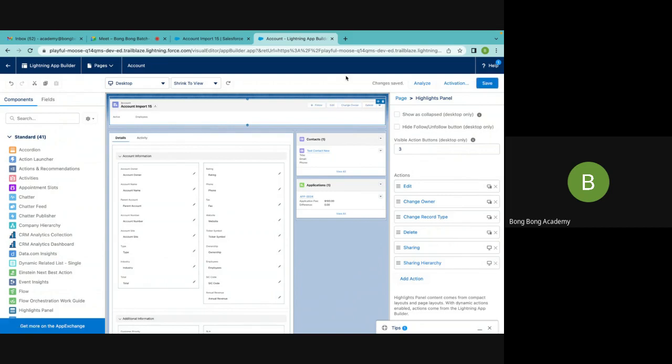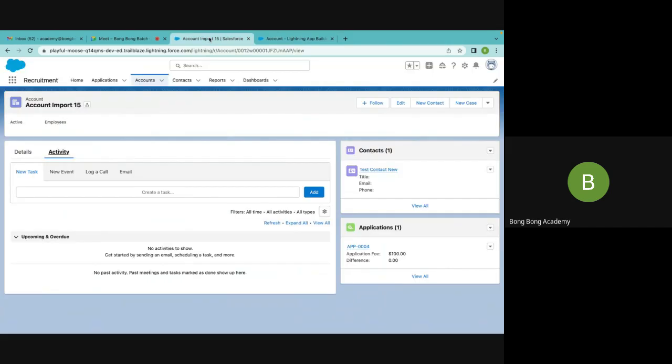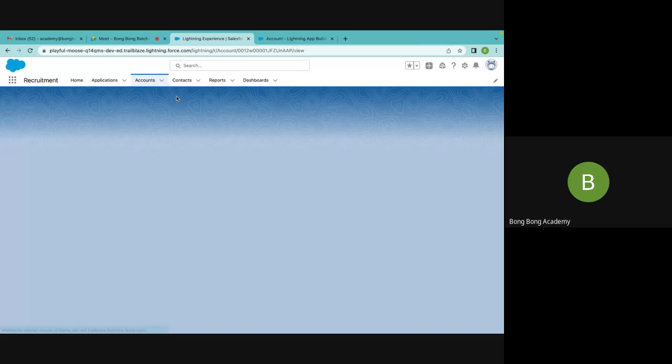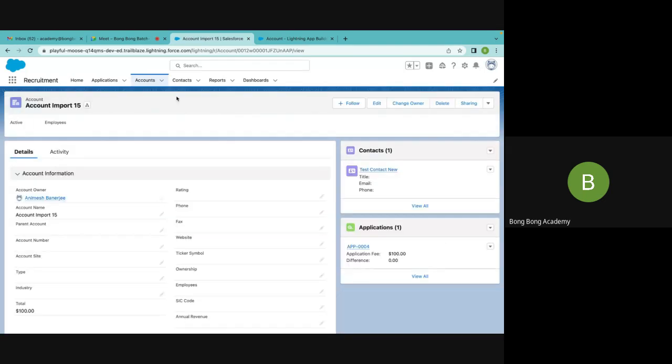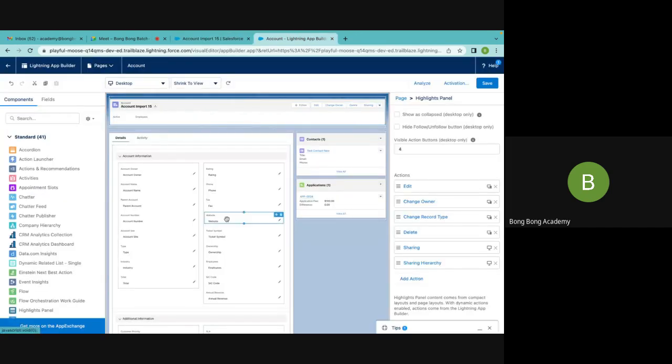Now the page layout is completely useless. Visible section এ আমি 4টে আইটেম দিয়ে দিলাম। This is now in action. Here you see the buttons have also changed. So now the page layout action section has been overwritten by the Lightning page through dynamic actions.